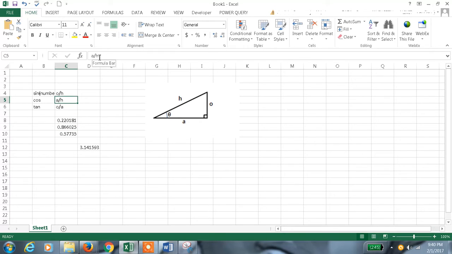So like this, the basic formulas sine, cos and tan can be used in Excel as well, and we have many more trigonometric formulas which we can use in Excel. And remember that for sine it is O by H, for cos A by H, and for tan O by A. This is the fundamental method we need to remember while using the trigonometric formulas. Hope this information helps. Thanks for watching the video.